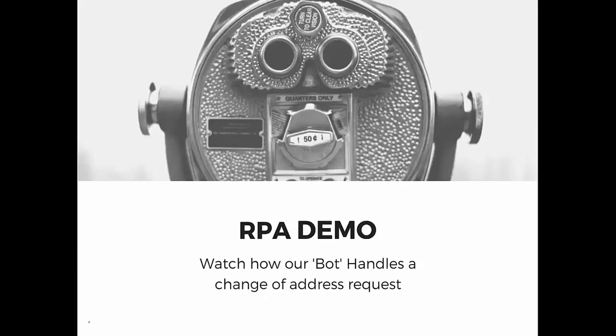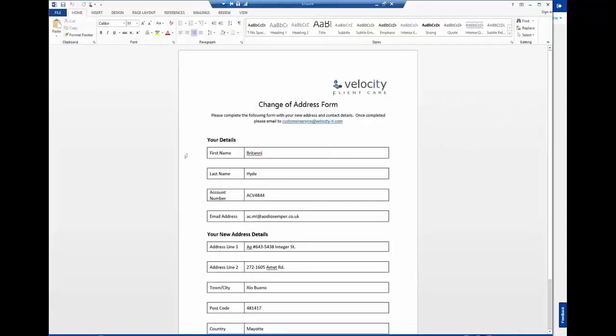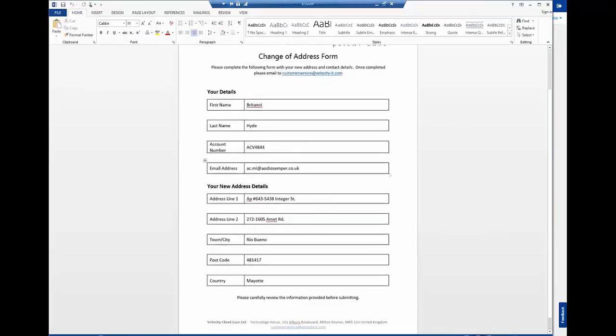So if you just bear with me, I'm going to come out of the presentation now and drop into the demo scenario. So the first thing we're going to look at is the email client, where you can see that we've got 5 emails that have landed into the inbox, all with change of address forms attached to them. And if I just scroll across, you can see here that we've got the actual change of address details form. So this is the form that the robot's going to pick up from the email and transfer the data into our back-end CRM system.